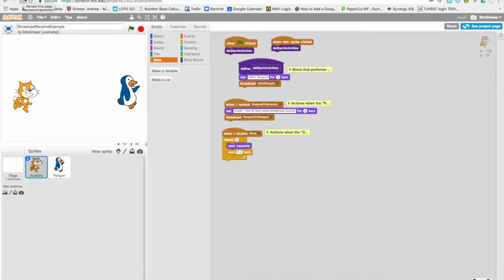I'm going to work with this program a little bit more. So in the previous videos, we created a broadcast and receive example where we have Scratchy meeting this penguin, and you click the flag and they talk to each other, and we're using the broadcast receive blocks to get that communication across to them. So a couple more things to talk about here.